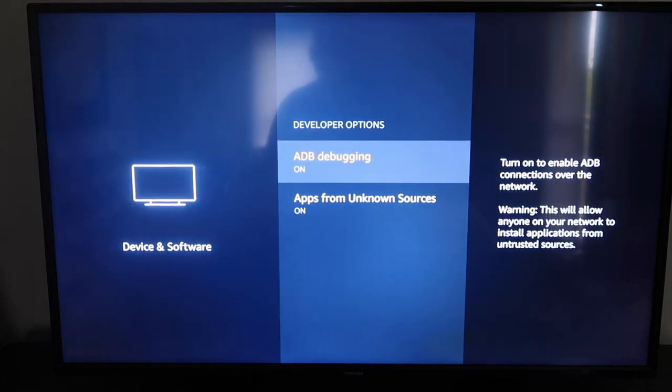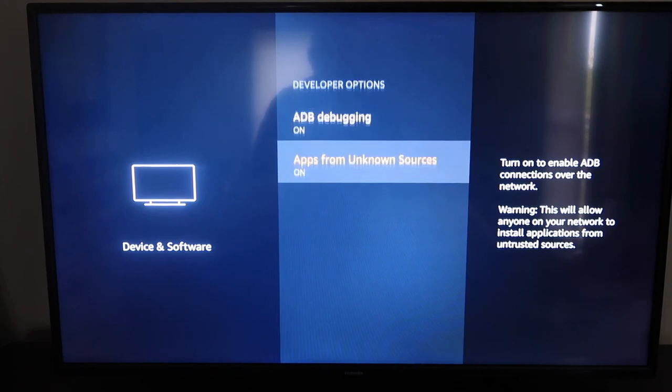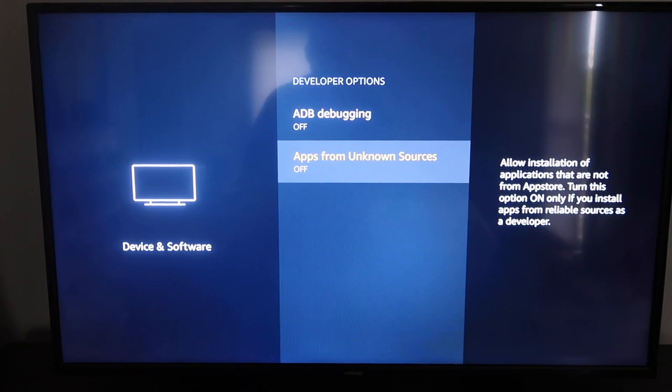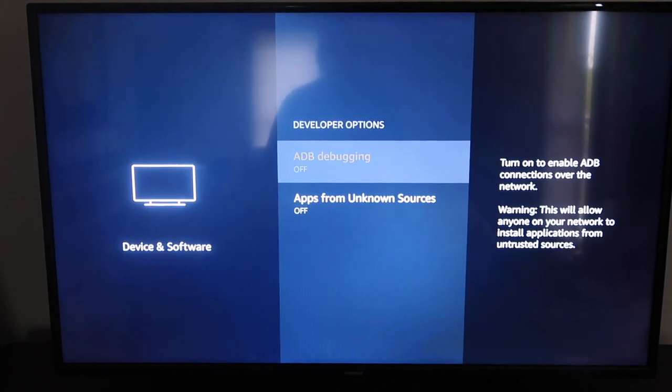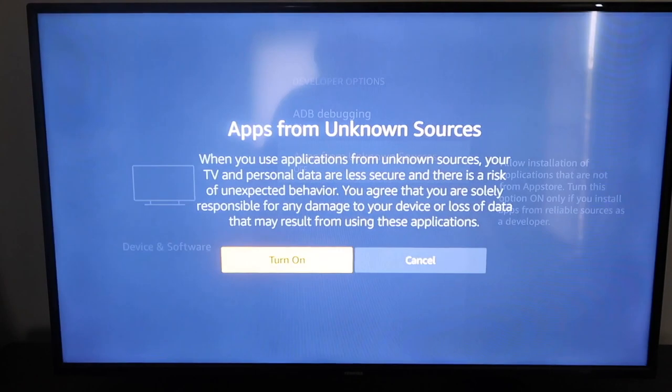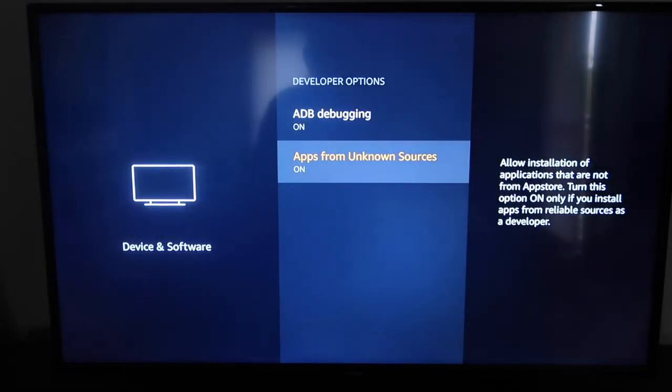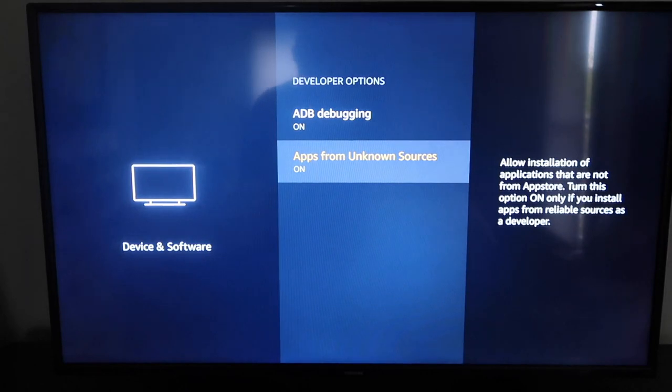Okay, and now on here it says ADB debugging and apps from unknown sources. You're going to want to make sure that those are both clicked on the on position. They're probably on off if you have never done this before, but make sure you put them on. I went ahead and clicked mine off, and then I want to show you when you click it on, you'll get this little scary message here that says apps from unknown sources. Don't worry about that. Just go ahead and click it on. All right, so then there they are both set on the on position.